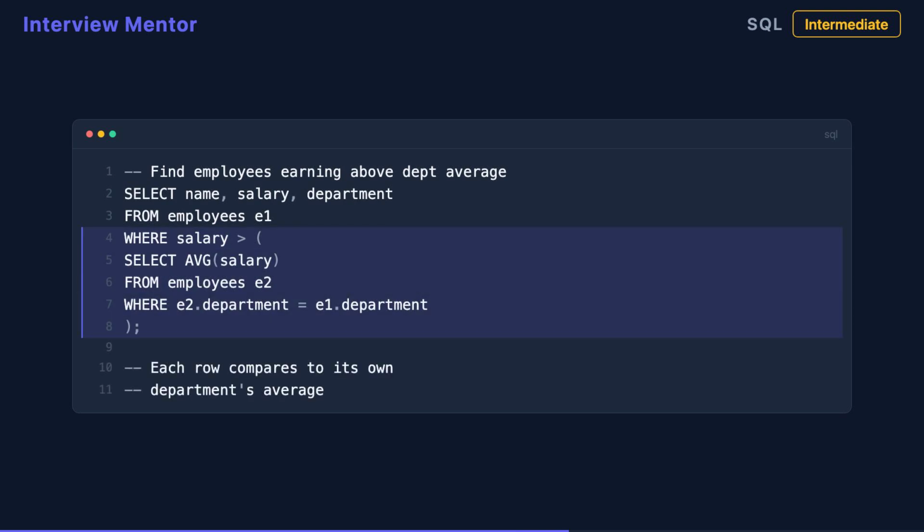Here's where correlated subqueries really shine, comparing a row to an aggregate of related rows. For example, finding employees who earn more than their department's average salary. You'd write SELECT name, salary FROM employees outer WHERE salary is greater than, then SELECT AVG(salary) FROM employees inner WHERE inner.department equals outer.department.